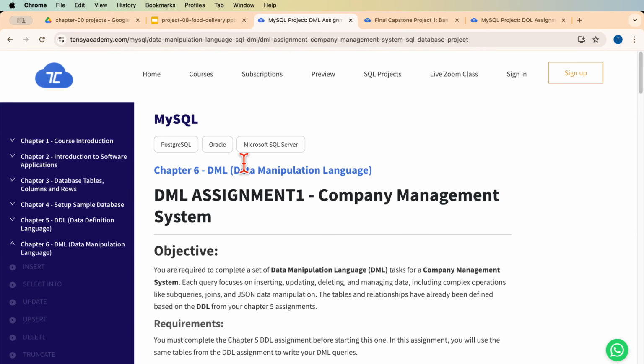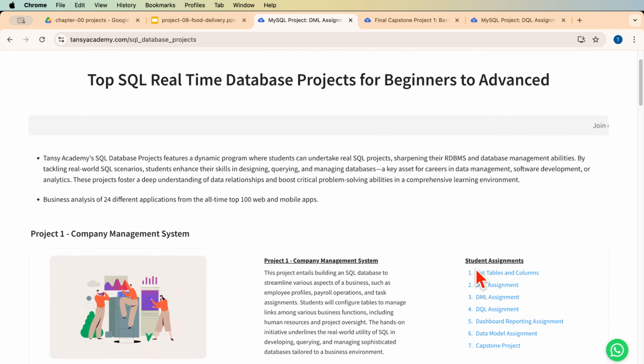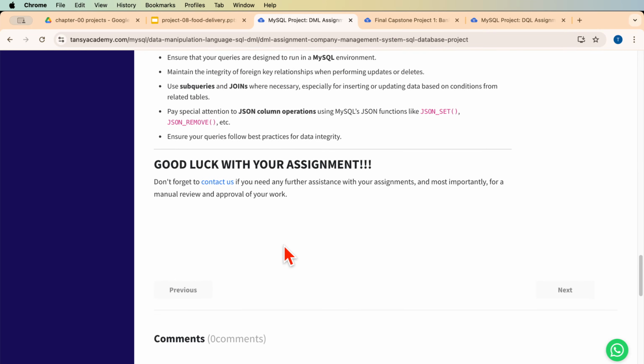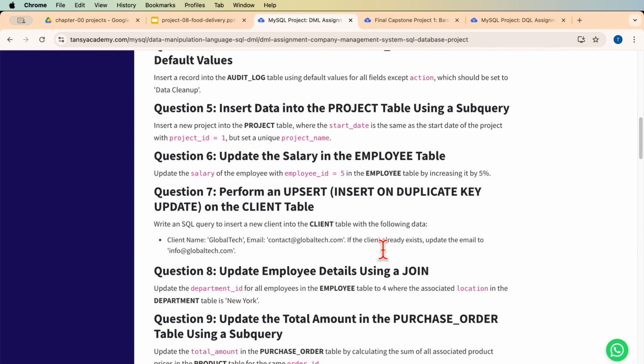So chapter 6 is your DML, and then moving forward, so DML, how many do you have? About 20 questions in DML.